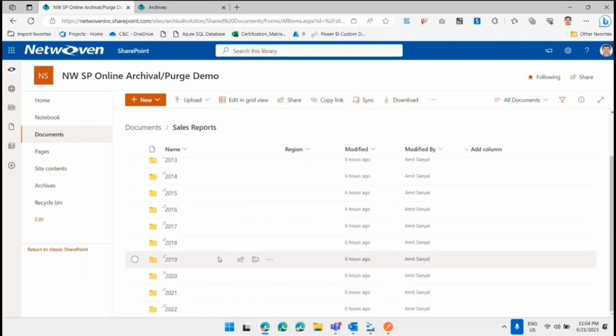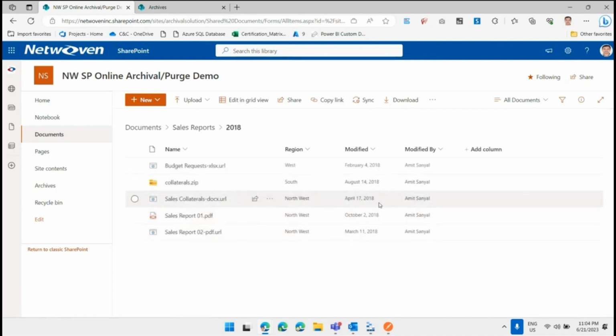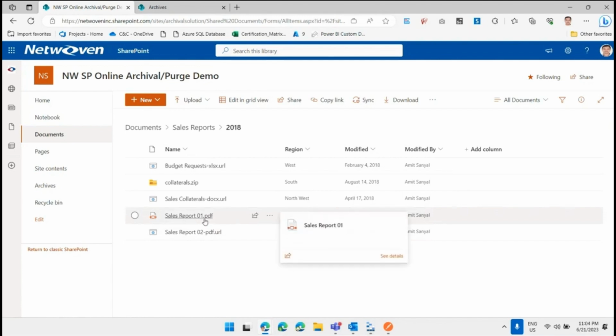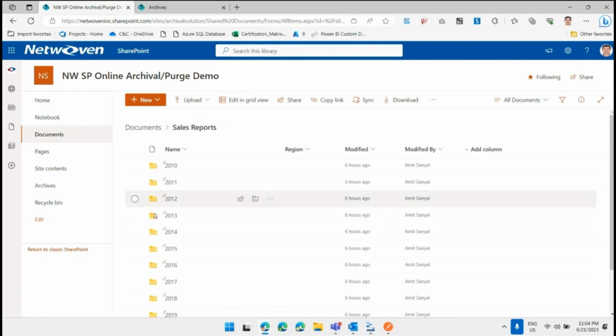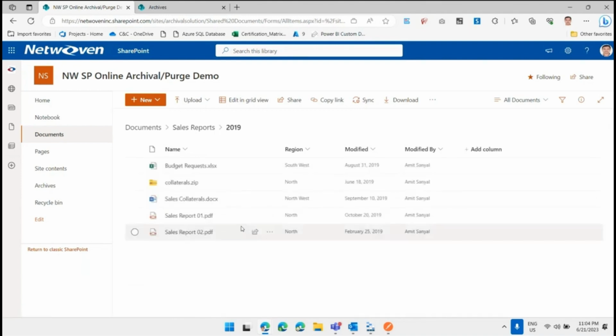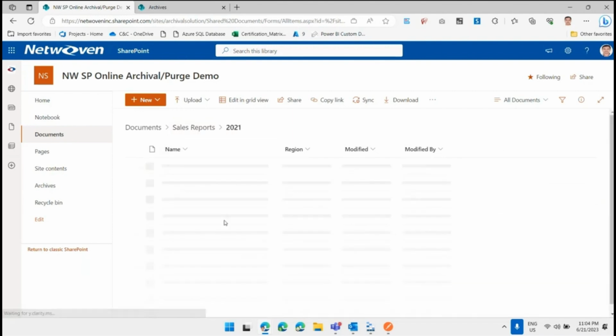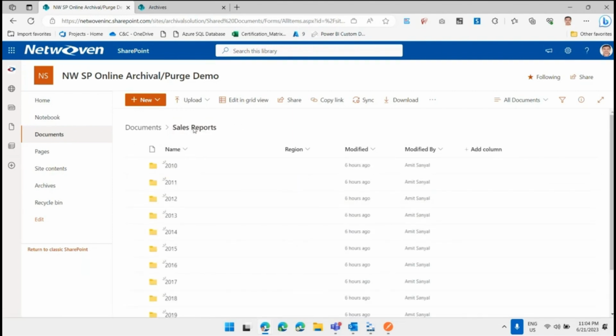Similarly, if I go to 2018, the files which were last modified before, okay, this one is not archived, others are archived. And then for the rest of the files, when I see 2019, all of the files are there. Similarly, 2021, all of the files are there. So the rest of the files are there. Now we can see that in the archive also.